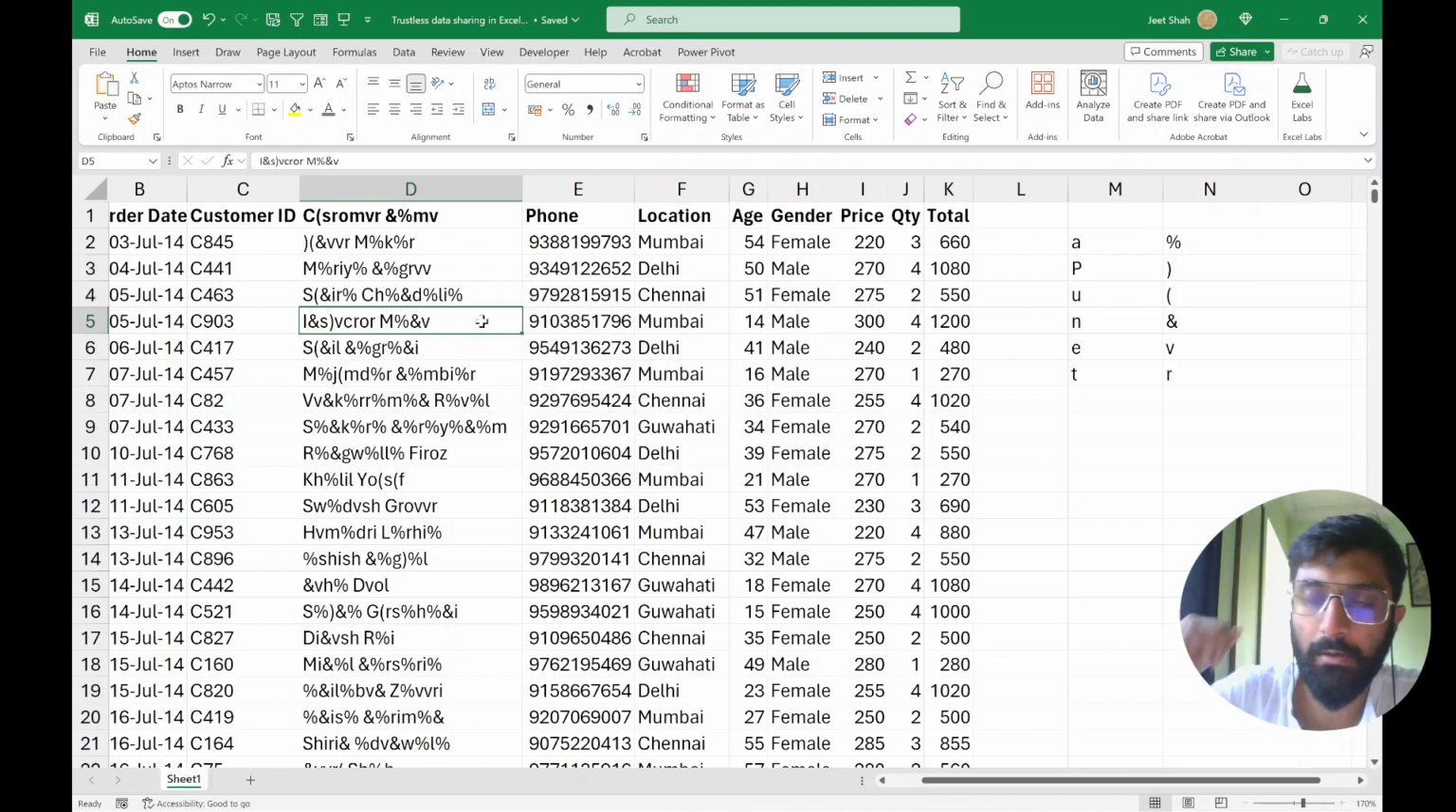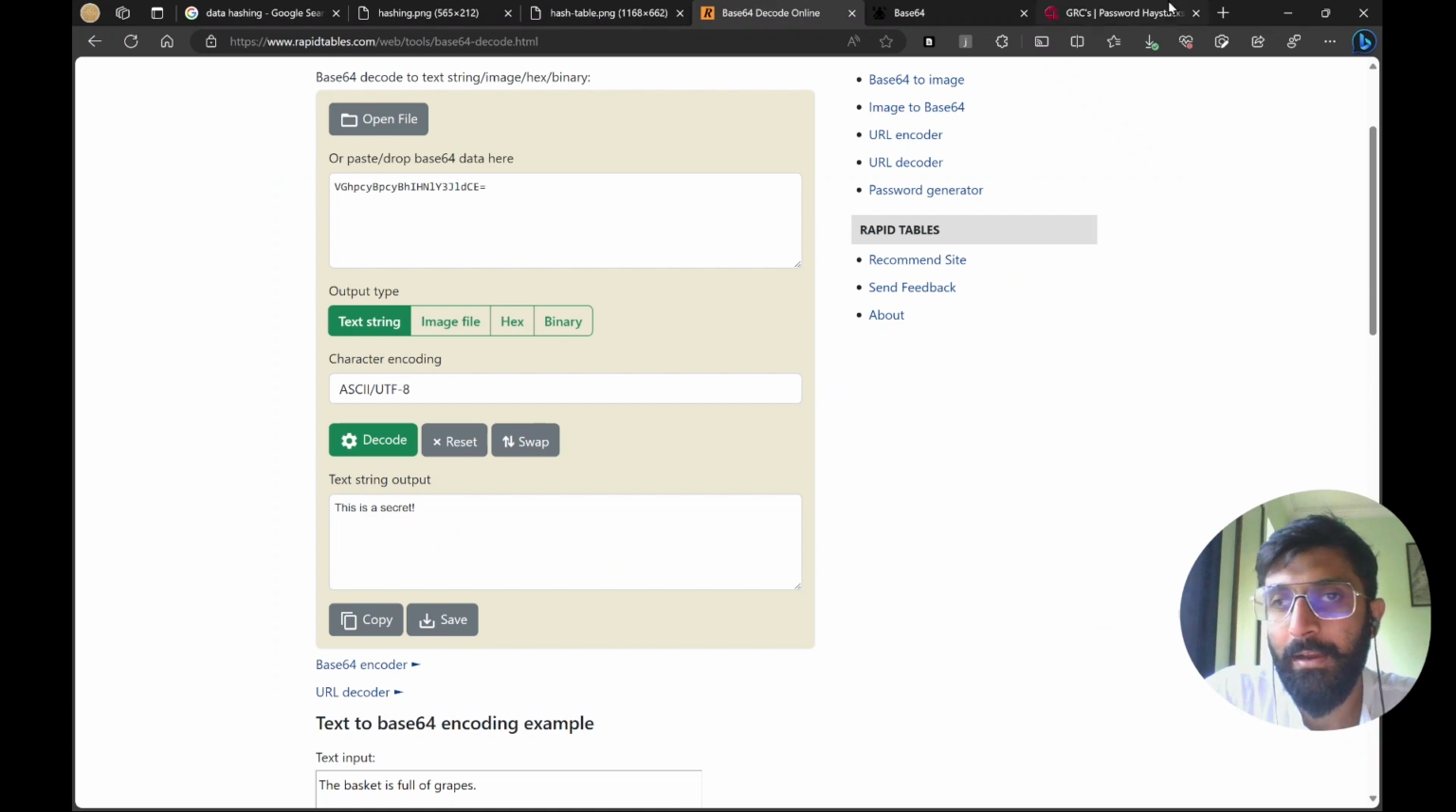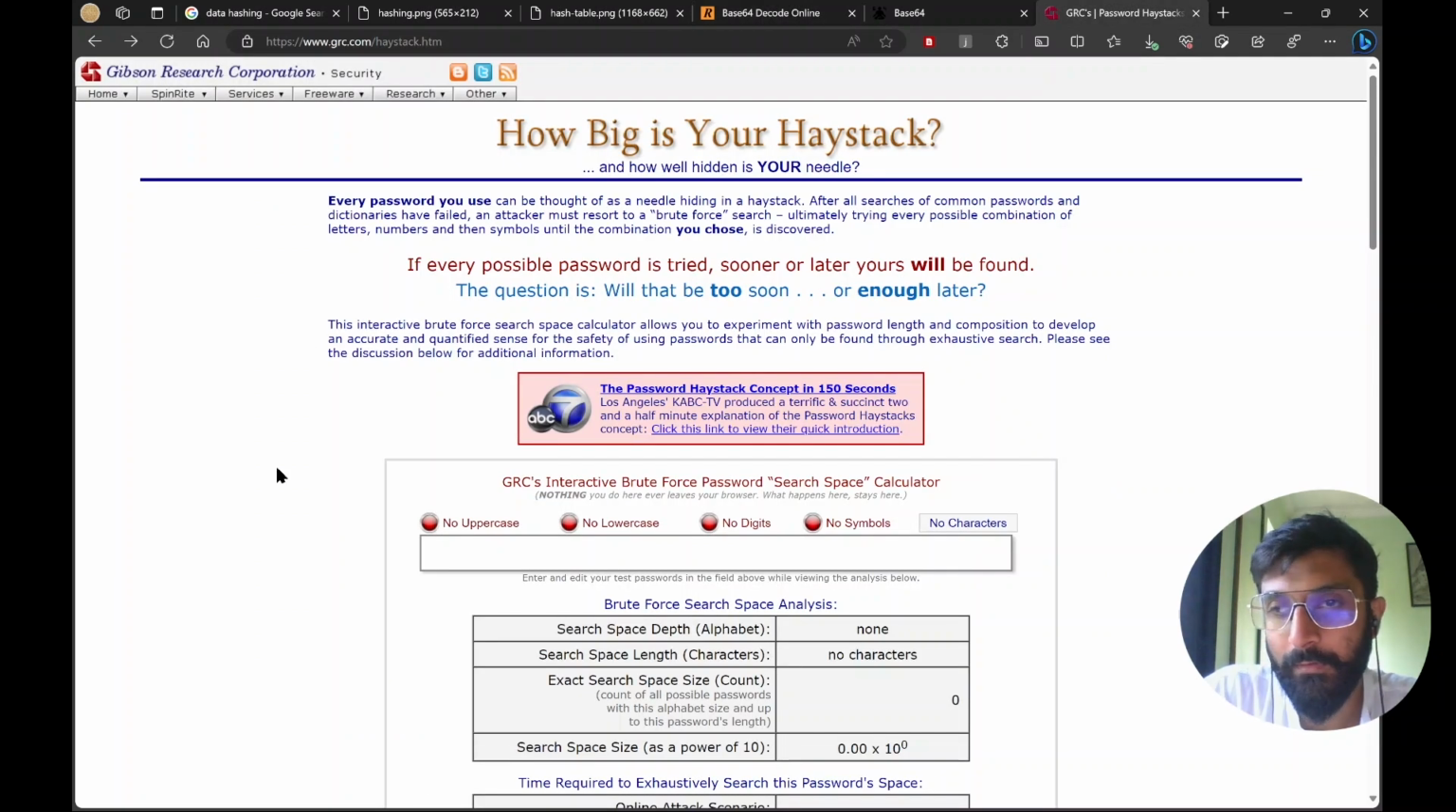But do you understand that even if you partially block most of the data, there's no way this becomes usable to anyone? The only other possibility for them is to try to decrypt it. For example, every single password in the world is crackable. If you read this, it says every password you use can be thought of as a needle in a haystack.